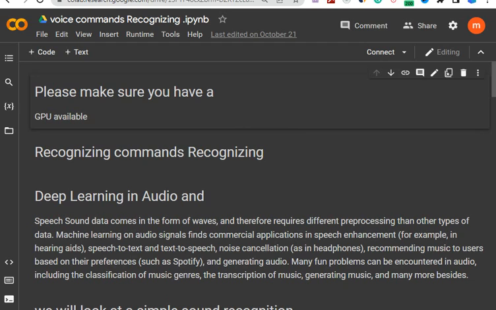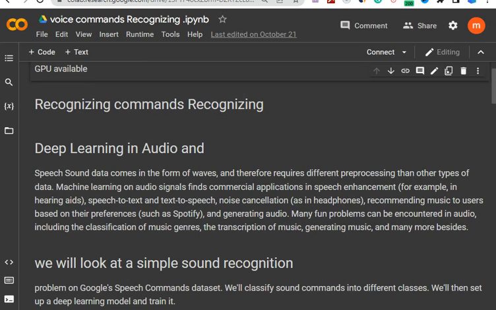So here we see recognizing commands, like deep learning on audio. First we need to collect some audio. Speech sound data comes in the form of waves, so I collected some from websites. Therefore, it requires different pre-processing than other types of data.